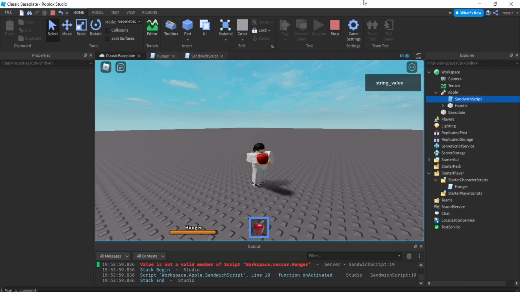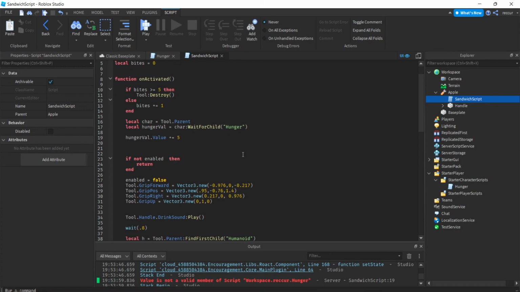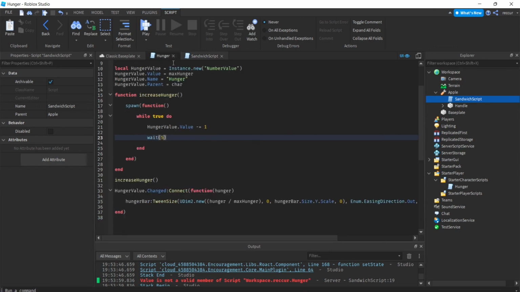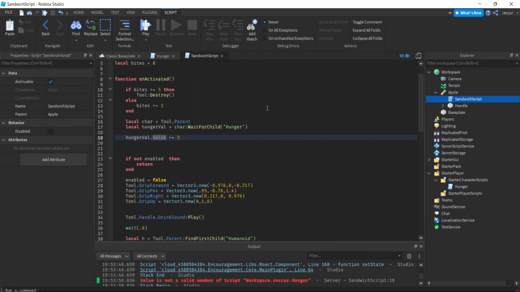Value is not a valid member of hunger. Plus equals value. I don't know what happened here. That's weird. Value is not a valid member of script. Oh, my bad. You do have to rename this.